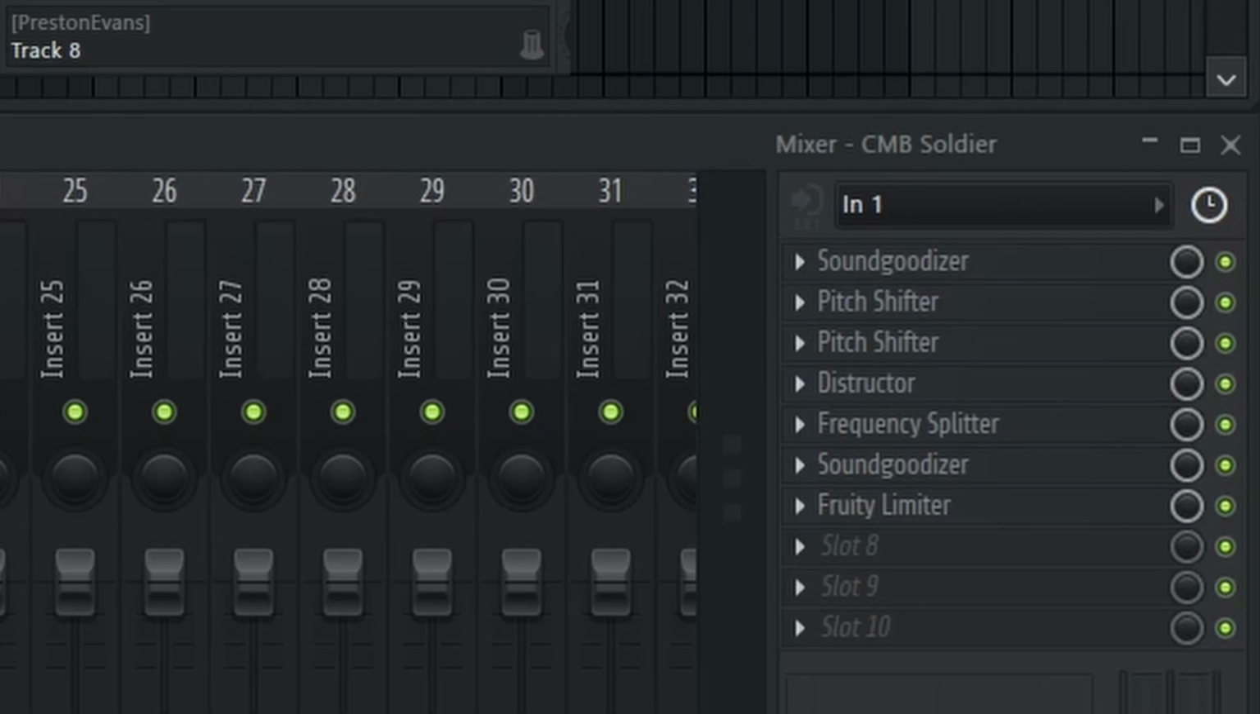Another note that I can go over is the fact that you can put another Sound Goodizer at the beginning of this if you so wish. Remember, the order of operations is in effect here, so if you put your pitch shifters first, it's going to go through a Destructor, frequency splitter, Sound Goodizer, and go down the list. So the order that I have it is very important. Make sure that you have it like this.